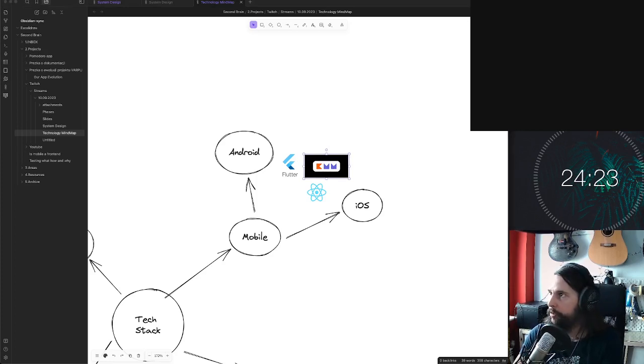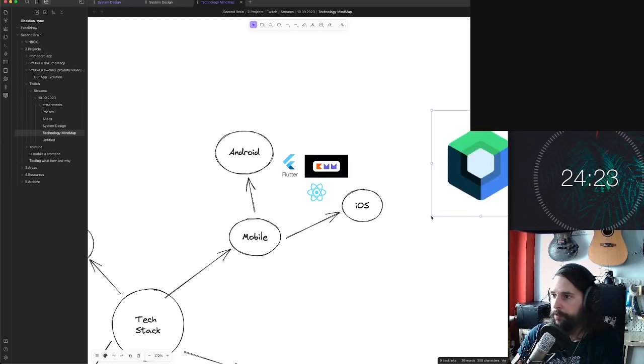But I will just put the Jetpack Compose icon if I find it. Yeah, I got it.